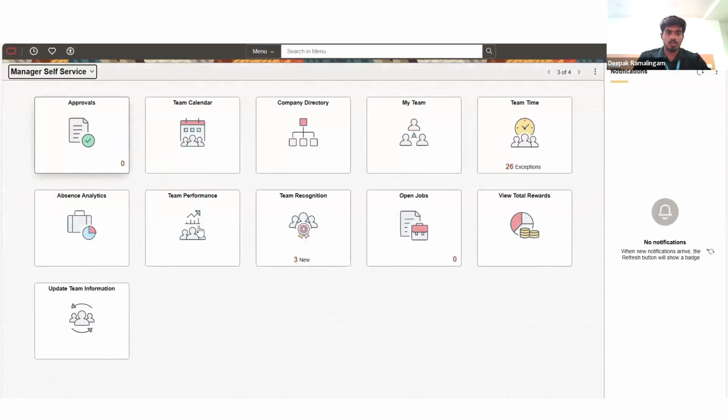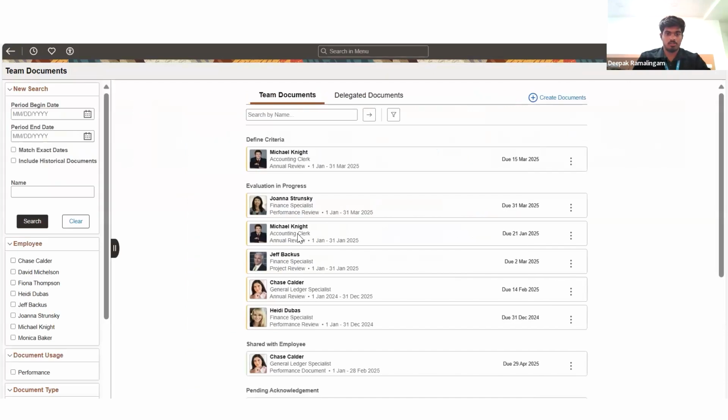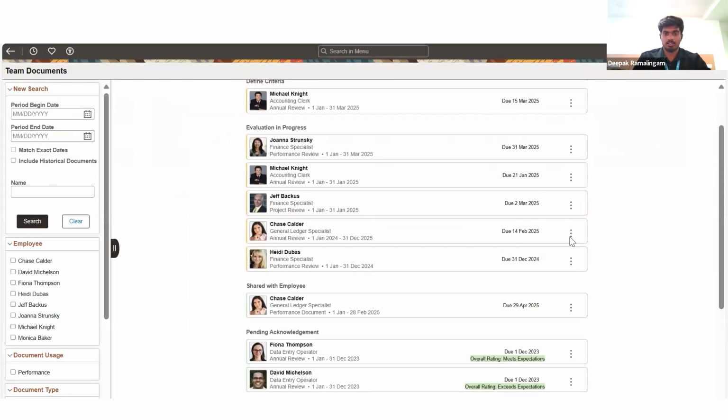So let me now go to the team performance document and see whether it has been added to the document or not for Chase Calder and the other team members.